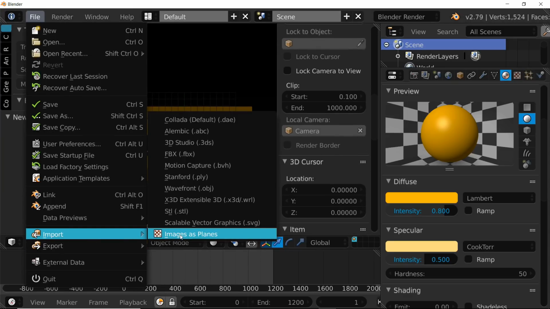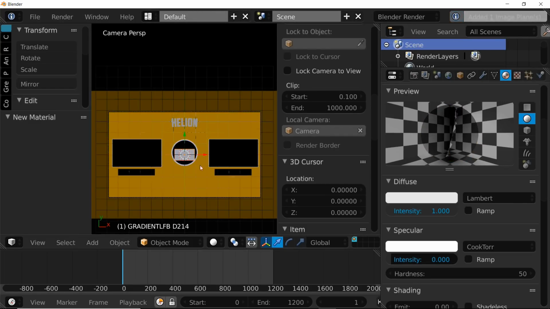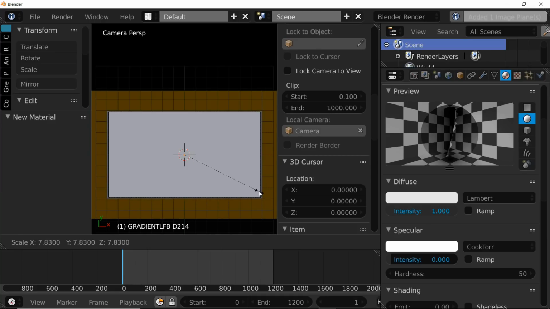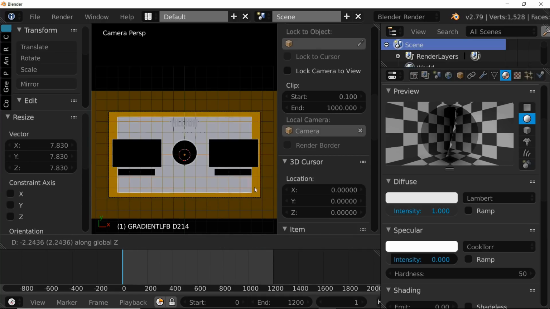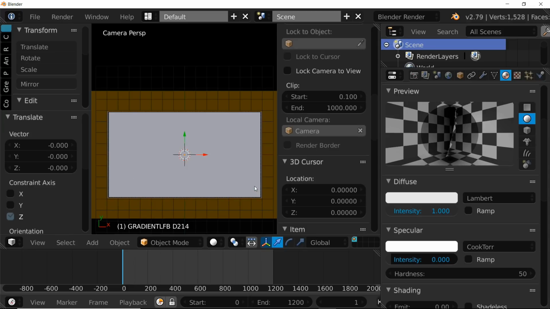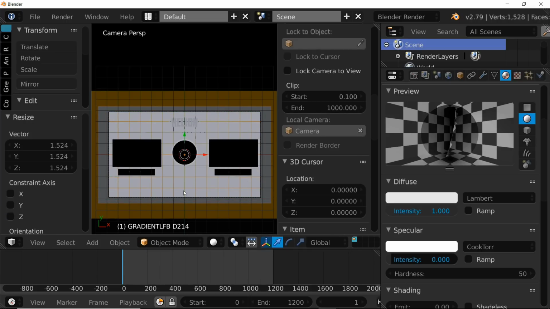So we're going to import image as planes, and we're just going to import the gradient. And we're going to press S, and size that up. And we're going to press G Z and push that back a bit, and press enter. And we're going to press S, size that up, and press enter again.